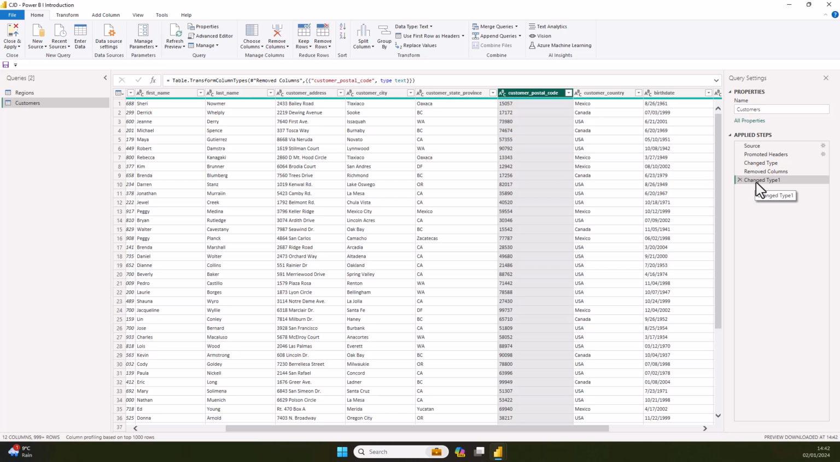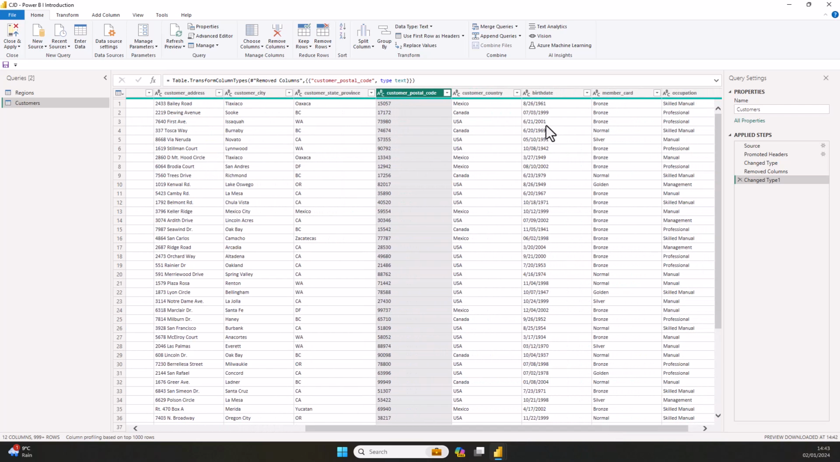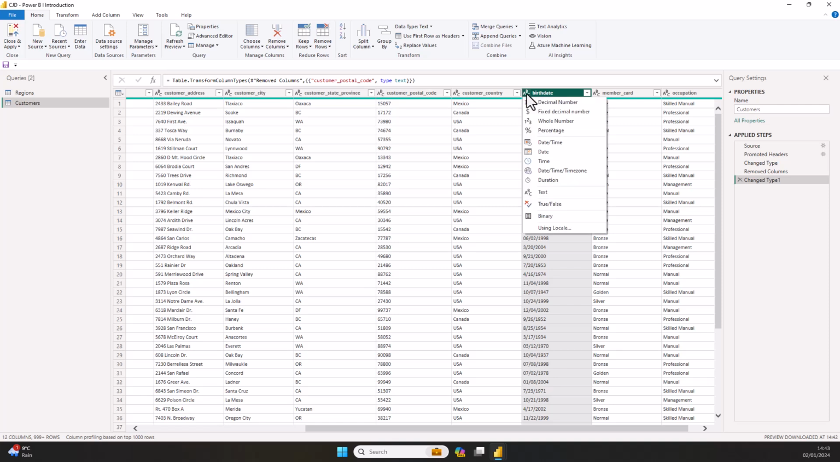The next issue we may encounter is with the birthdate column. This information is from North America, so the date is shown in North American format. However, if we are located in Europe, we would want the date to be in European format. We can change this very quickly. We use the Data Type button in the left-hand corner of the column title and select Using Locale at the bottom of the drop-down menu.